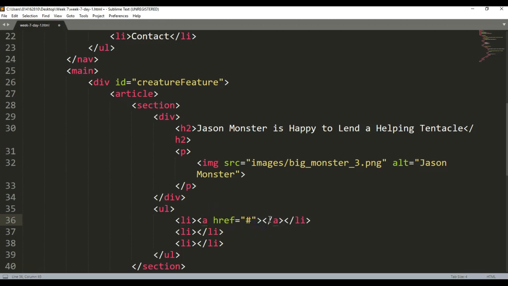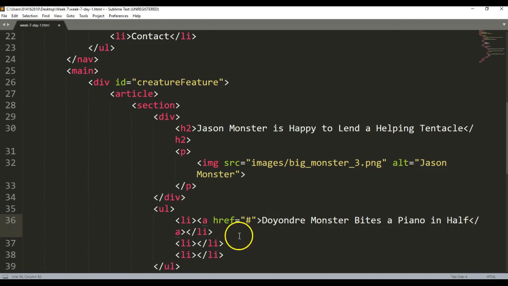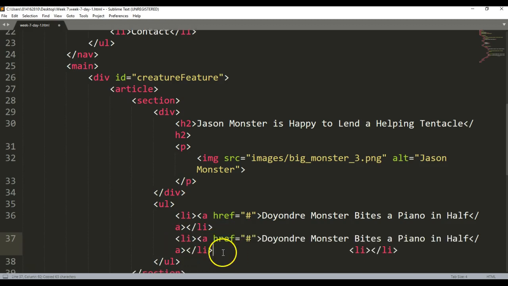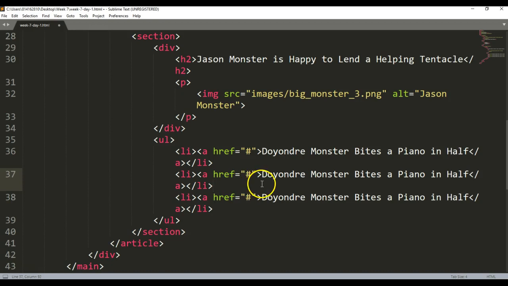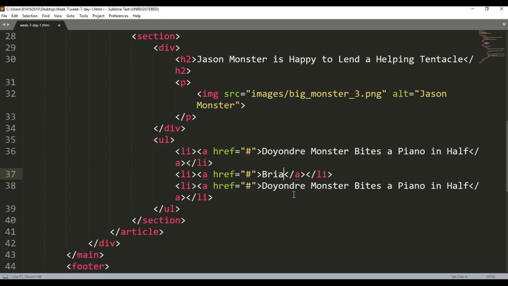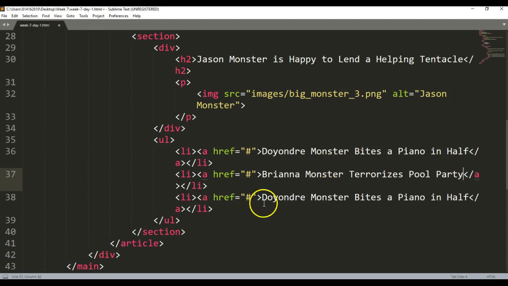Okay. And so what goes in here is DeAndre Monster bites a piano in half. Actually, I think I'll just copy and paste those. That's a little easier. Then I'll change it each time. Okay, the second one is Brianna Monster terrorizes pool party. And the last one, I'm not going to give it to you up front. You have to read it.